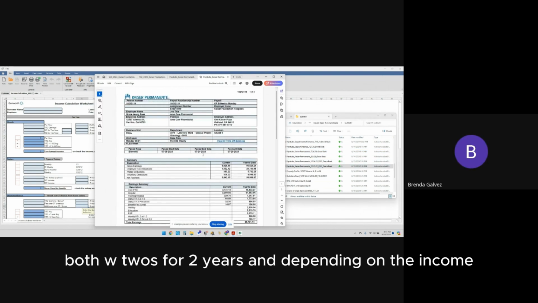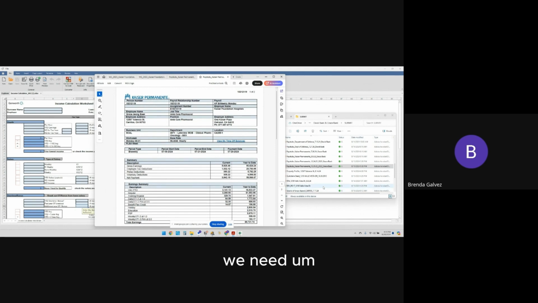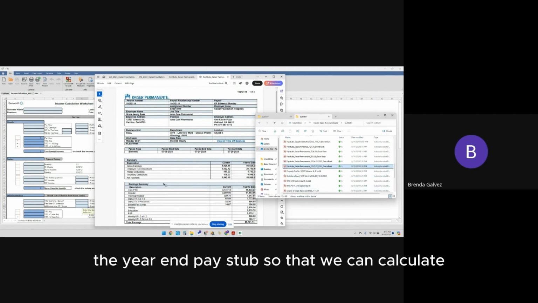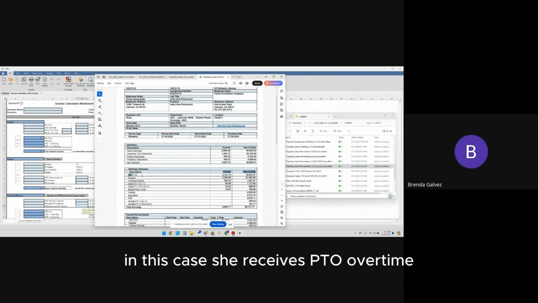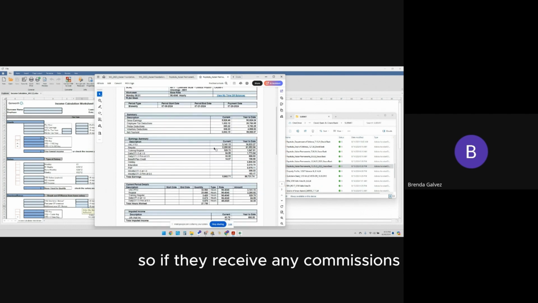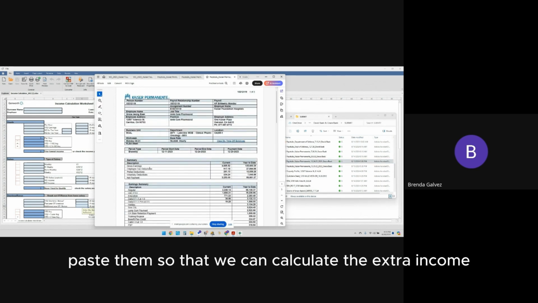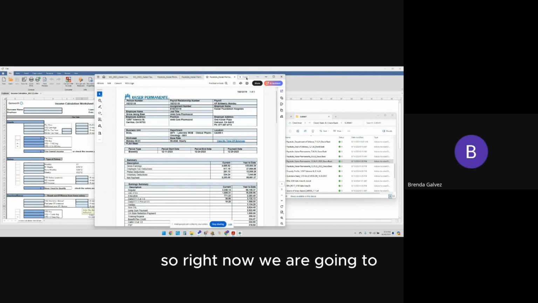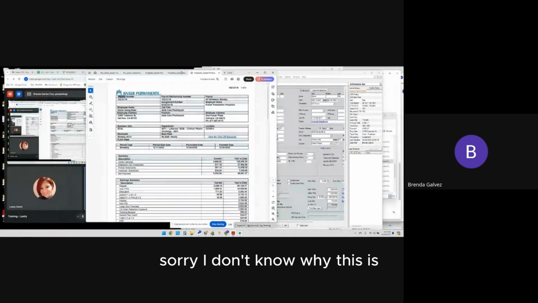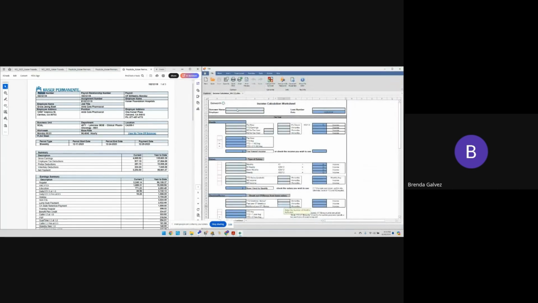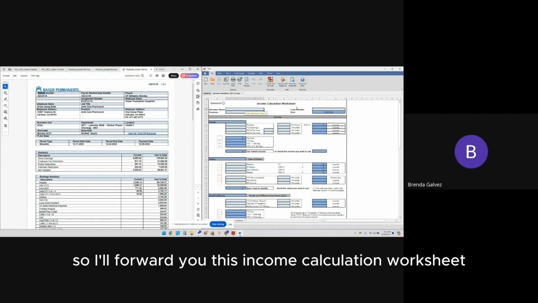And depending on the income, we need the year-end pay stub, so that we can calculate. In this case, she receives PTO and overtime. So if they receive any commissions, overtime, or bonuses, we need this year-end pay stub so that we can calculate the extra income. Okay, so I'll forward you this income calculation worksheet.